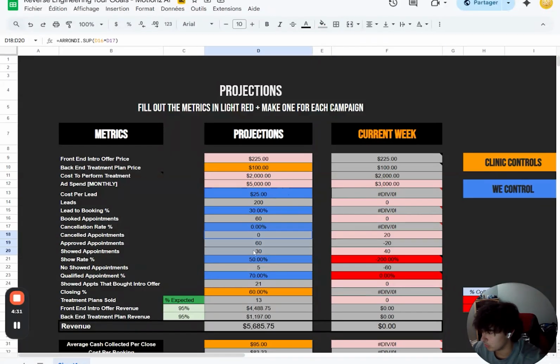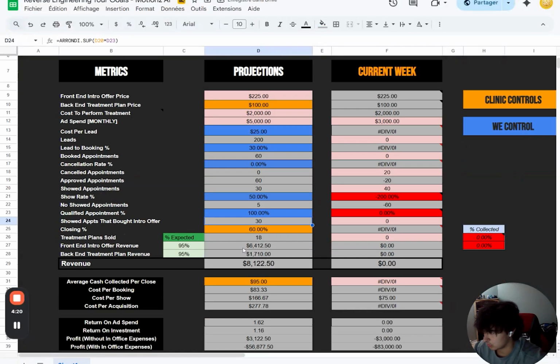And the gray one you don't touch because it is mathematics. Let's say if I put the qualified appointments at 100, the revenue and other numbers are going to change as well. So don't touch the gray, touch what you can control.